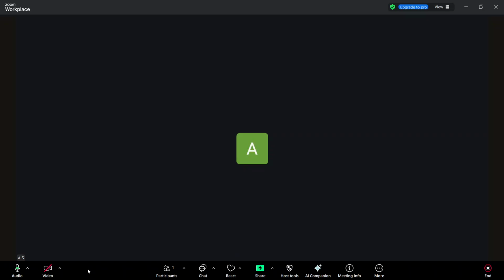If you ever want to double check your status, just glance at that microphone icon in the bottom left corner. It gives you a quick visual confirmation of whether you're muted or unmuted.